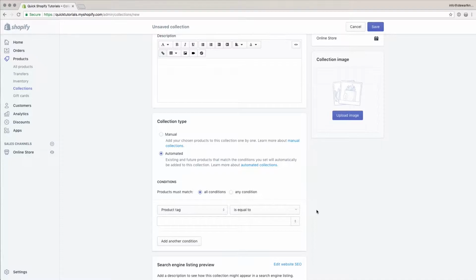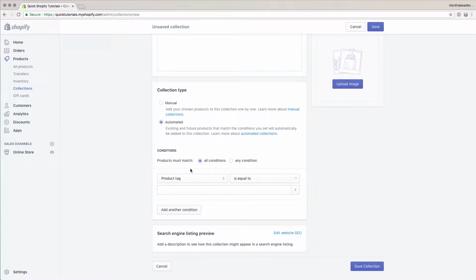So this one's going to be an automated collection, and we're just going to go through some of these conditions that we can create. First off, we can set whether this matches all of the conditions that we set or any of the conditions that we set. So there's a little bit of logic there. You might need to play with that to really get your head around how that's going to work for you. If you have it set to all conditions, it's a little bit more strict than if you have any conditions.